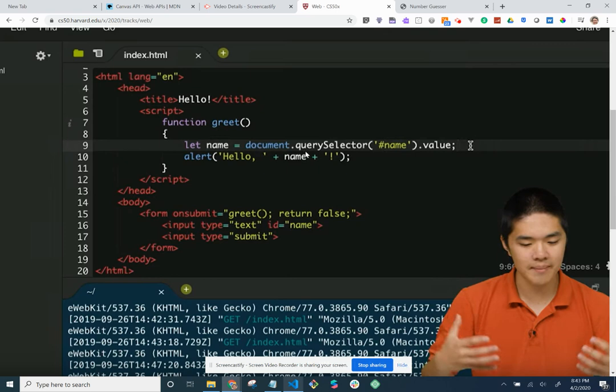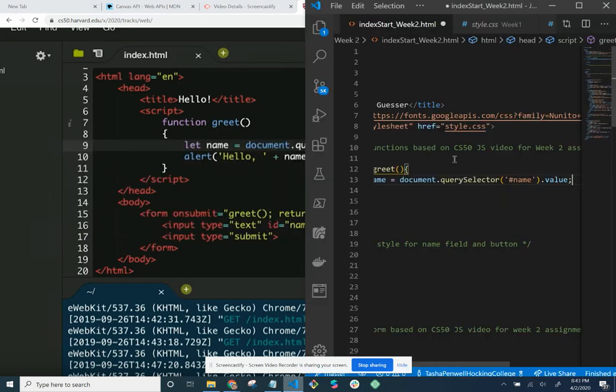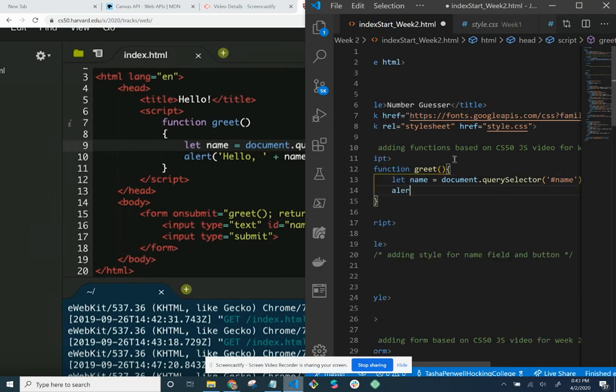Let name equals document dot query selector. We're looking for the ID of name, which you'll see down here, and we're looking for the value, which is basically the name that we type in. And like I've been typing in Natasha. And we're going to create the alert of alert and doing hello.